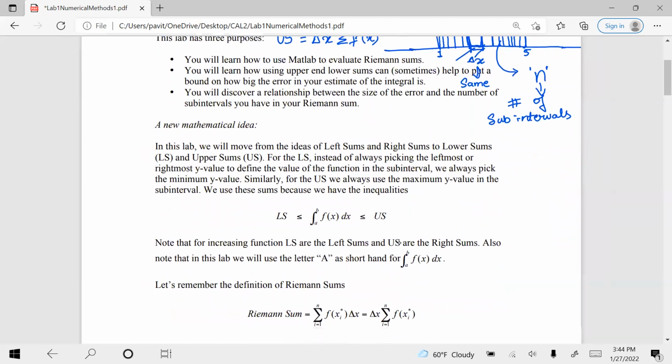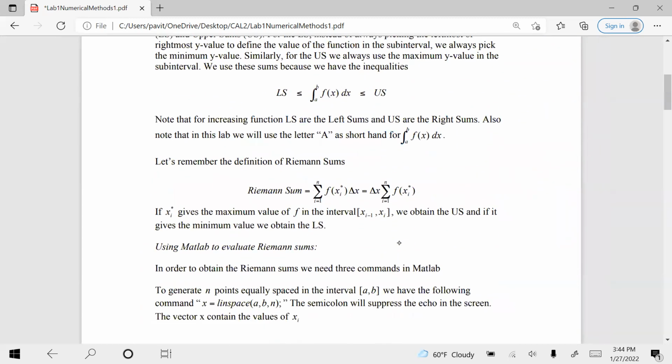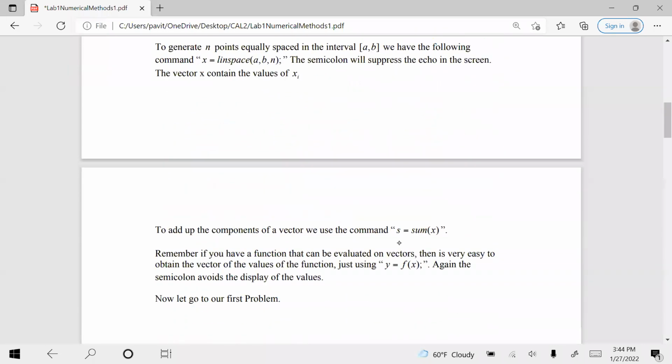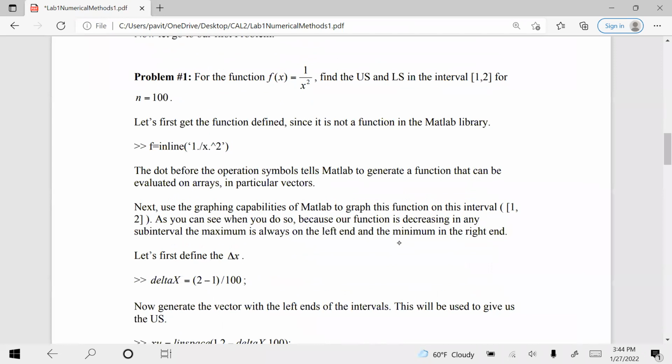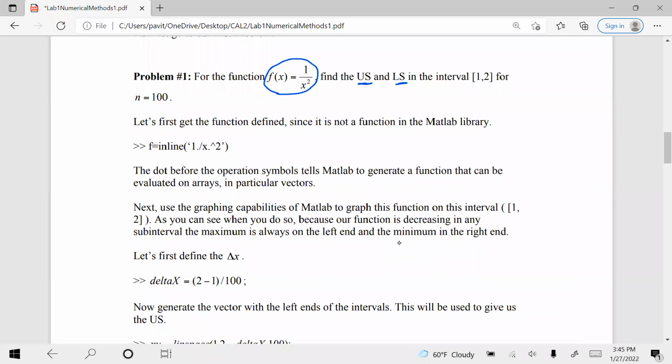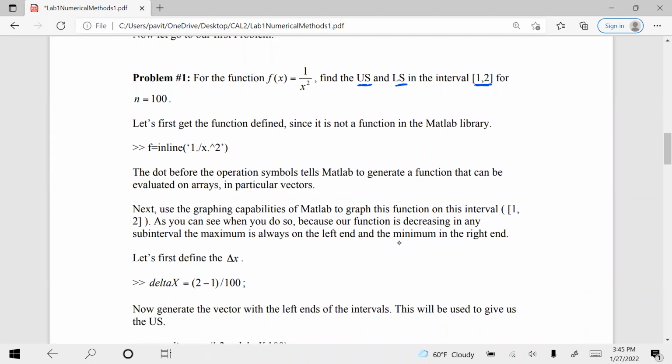That's enough of the theory. Now let us get straight into problem 1. Now, how do we compute this using MATLAB? So this is the function given. They want us to find the upper sum and the lower sum. And the interval is also given.